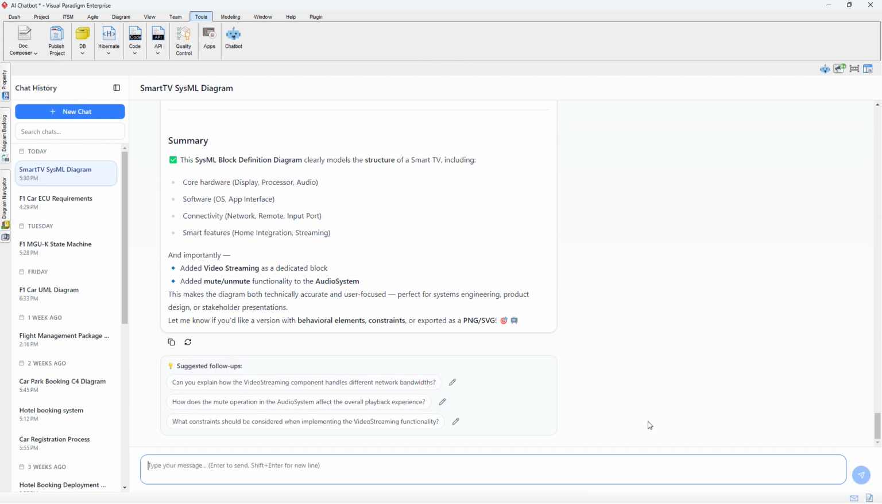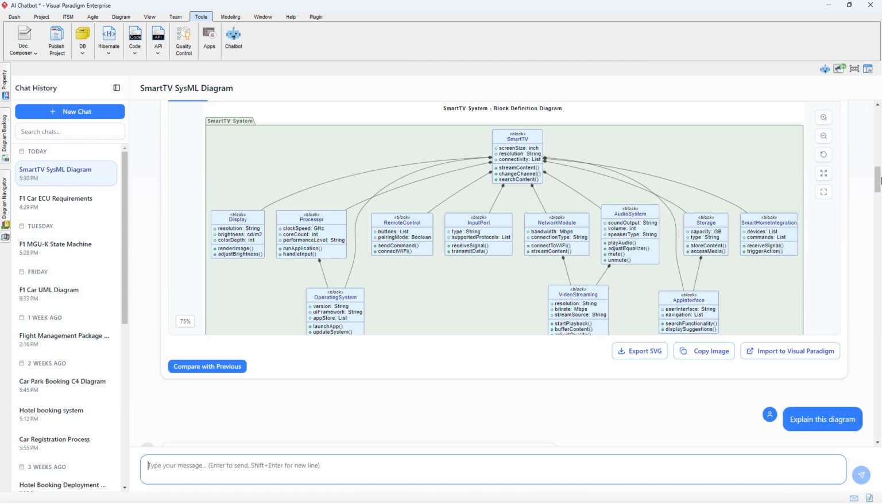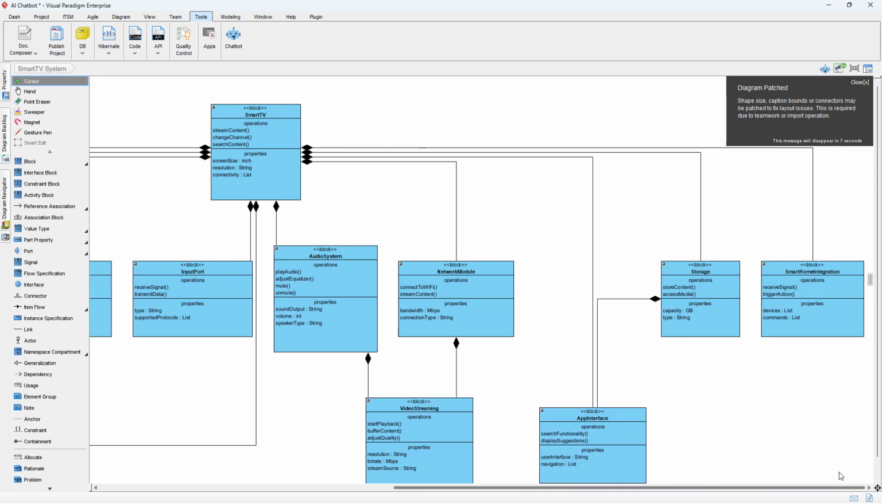Once you're satisfied, you can import the AI-generated diagram directly into your Visual Paradigm project for further editing. Just click the Import to Visual Paradigm button to begin. The diagram is now imported, ready for customization and saving within your project.